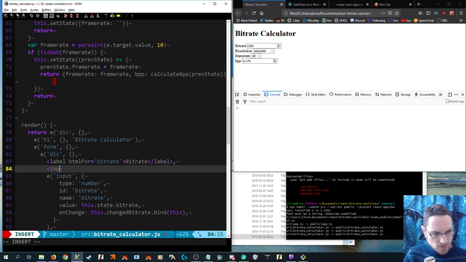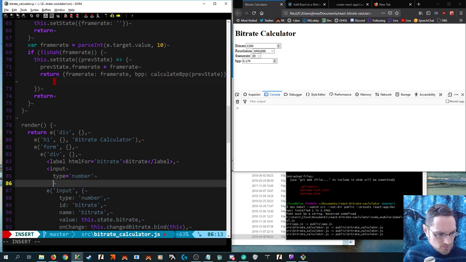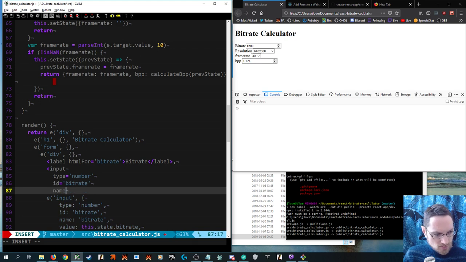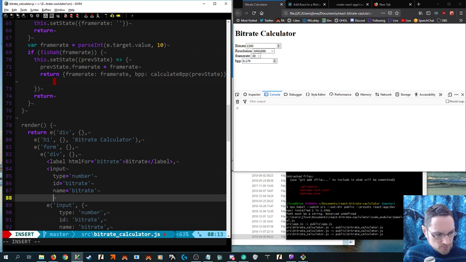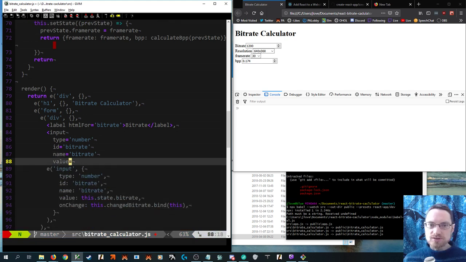So now input. You can probably still format these, right? Type, ID equals bitrate. Name equals bitrate. Value equals. Now this is where, is it just brackets?